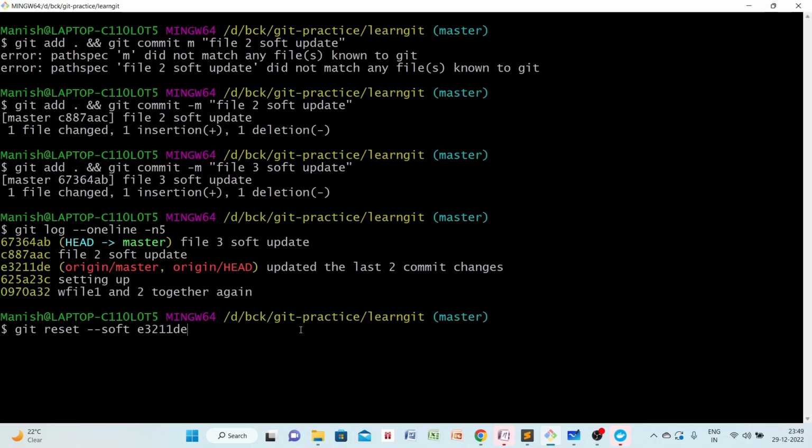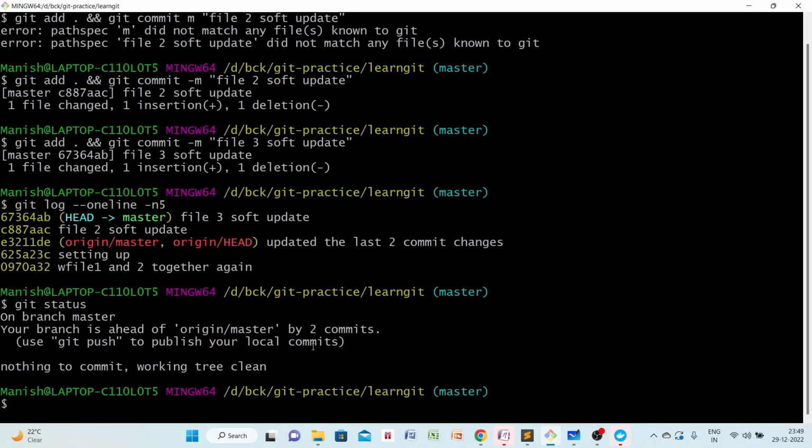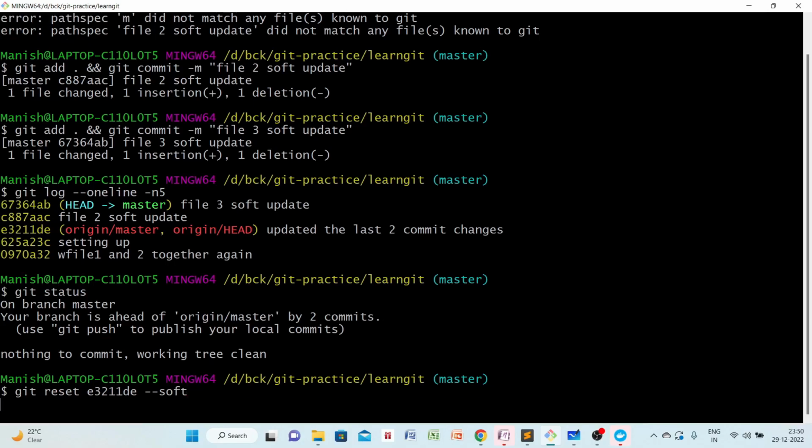So if I do this, let me first show you what this git status is. The branch is ahead of master by 2 commits. So here let's do git reset. Not this one, we need this id, and we will do the soft reset here, and then we will enter.